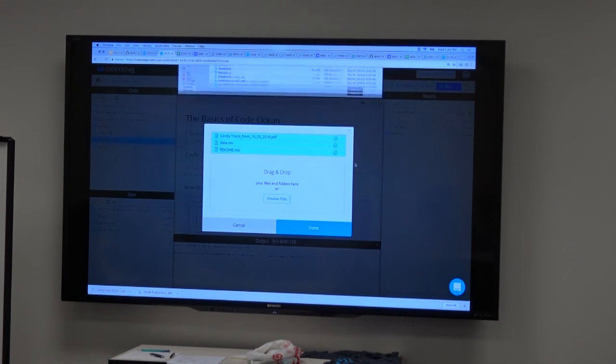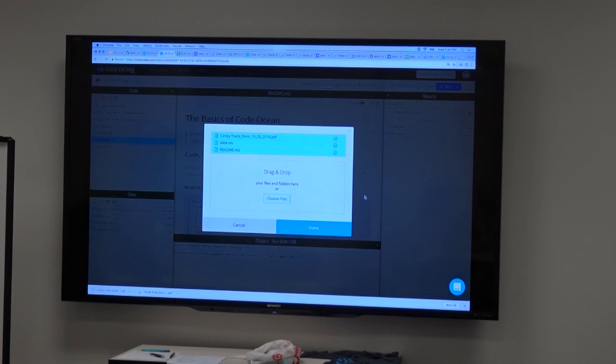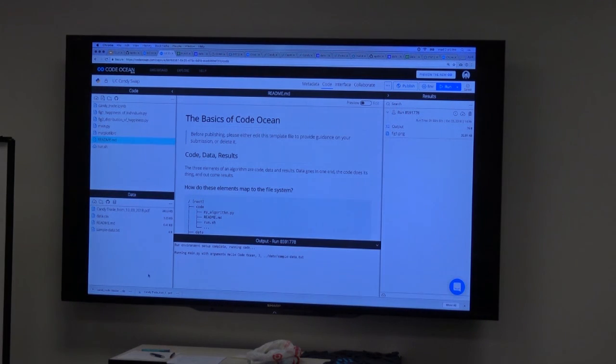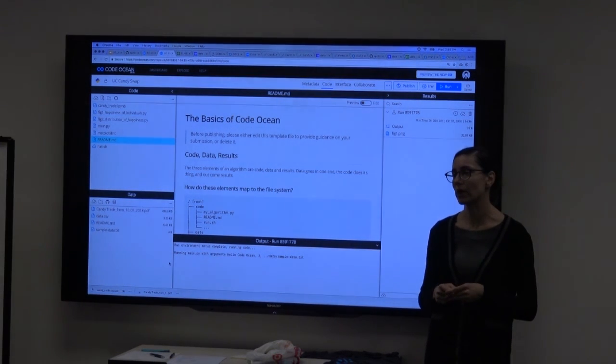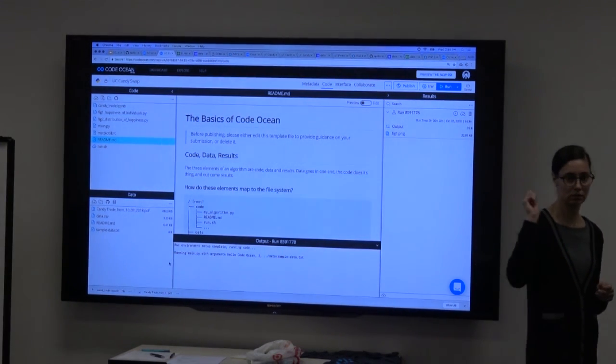Did we use the cloud again for these? Yes, we did the same. So once you have data in your data subdirectory and code in your code subdirectory, switch to white.